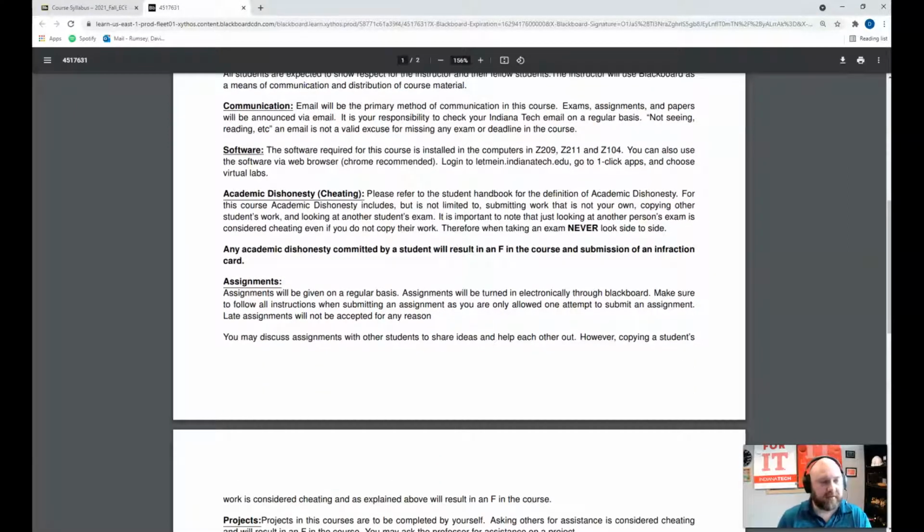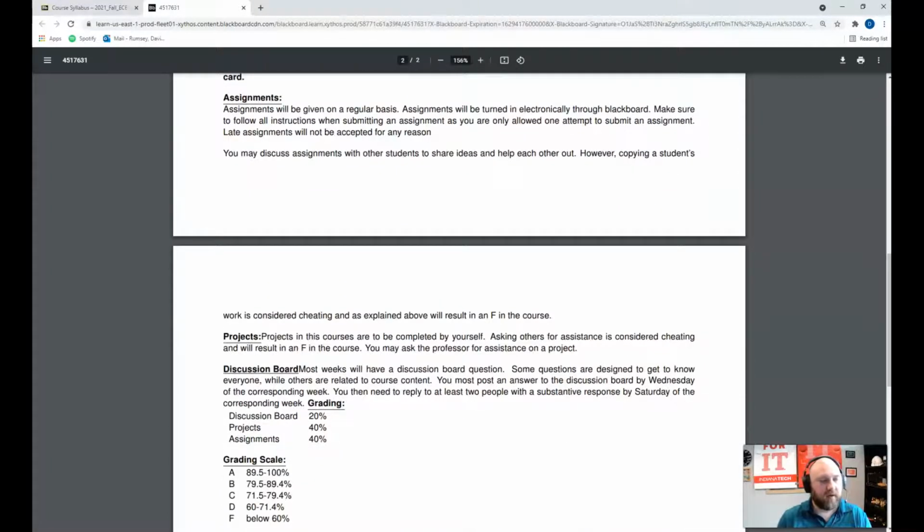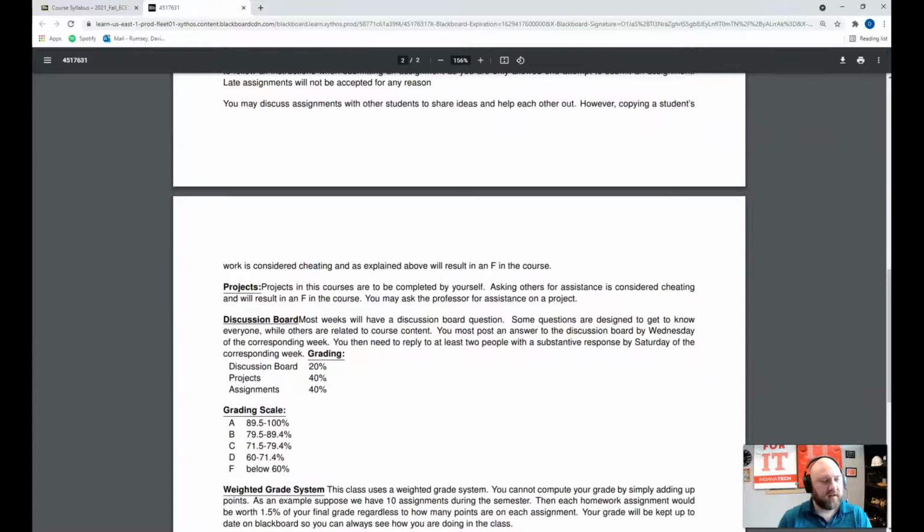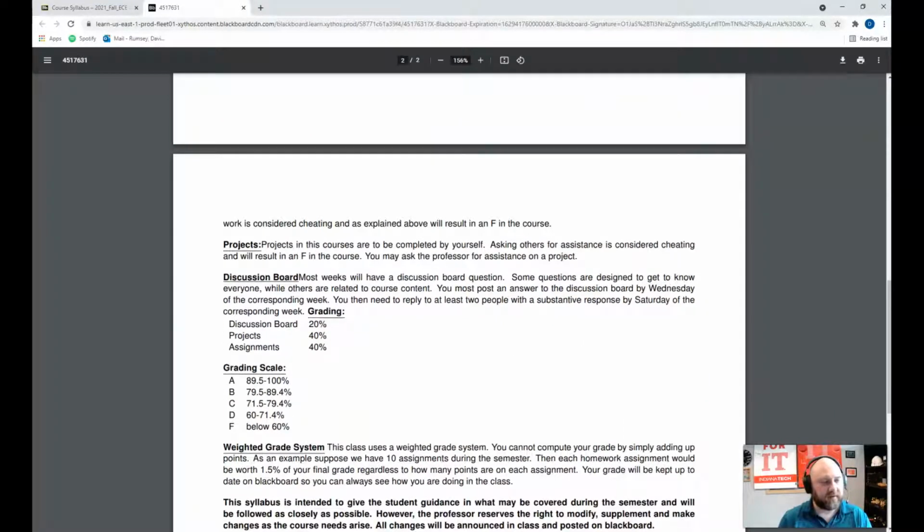Assignments will be given on a regular basis. You'll turn them in electronically through Blackboard. Projects, same thing. Discussion board, most weeks we'll have a discussion board, and for some reason my lovely formatting got off. This is the first time this has ever happened to me on my syllabus. Not the end of the world. I think you guys can figure it out.